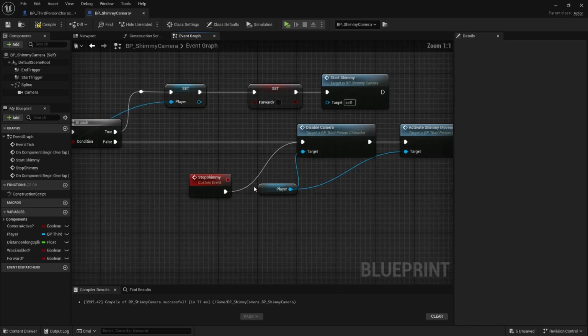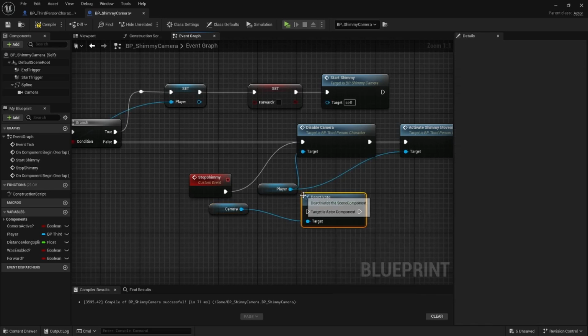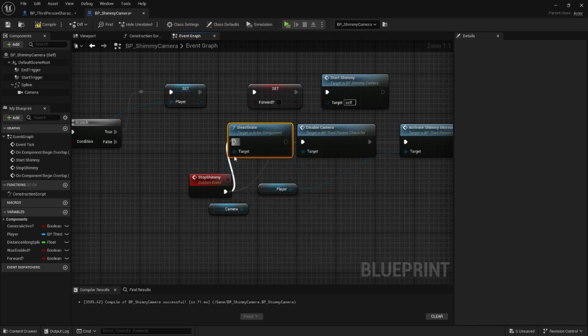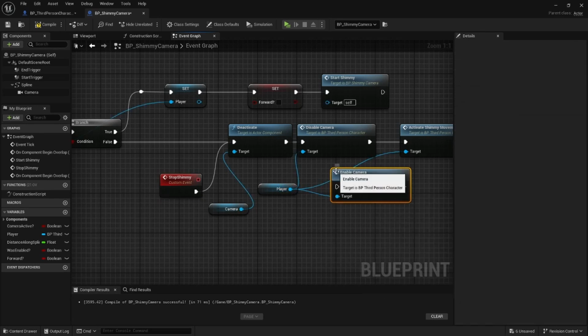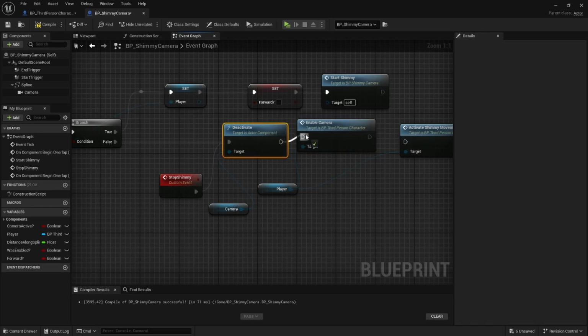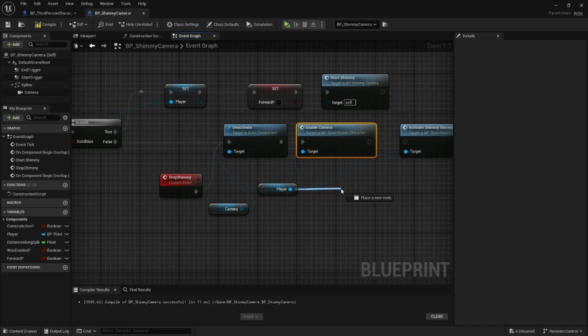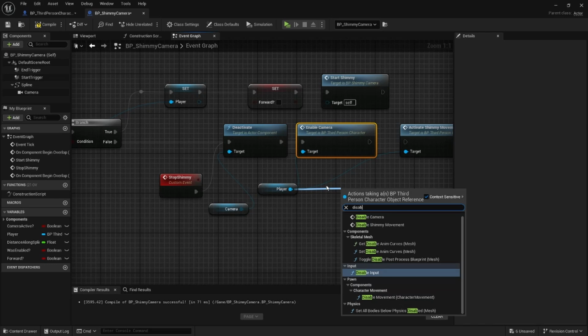And now to stop the shimmy, we disable this camera, we deactivate this camera. This is just to guarantee you won't use this camera anymore. And instead of enable camera, I'm going to do disable camera. And instead of activate shimmy movement, I'm going to do deactivate shimmy movement. Or disable. Disable shimmy movement.